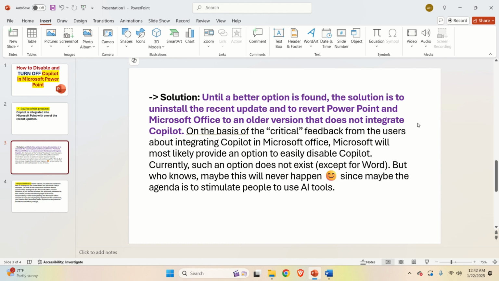Now, on the basis of the critical feedback from the users about integrating Copilot in Microsoft Office, Microsoft will most likely provide an option to easily disable Copilot. Currently, such an option does not exist except for Word. But who knows, maybe this will never happen, since maybe the agenda is to stimulate people to use AI tools.